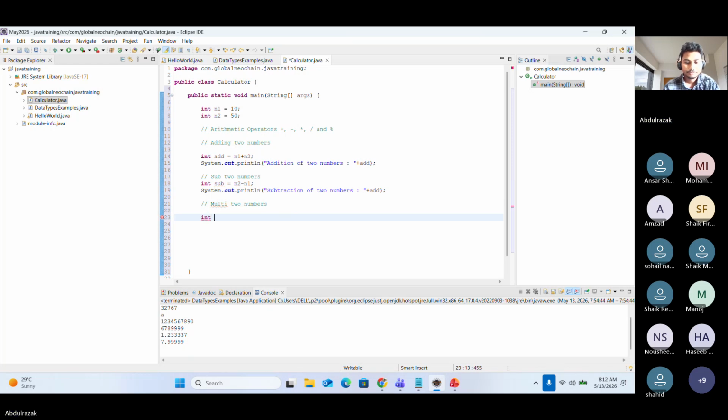Int multiply equal to n1 into, so here the multiplication symbol is the star. You can see it on the numeric letter 8. If you want to use that, you have to use shift and then you can type that one. Then sysout, multiplication.